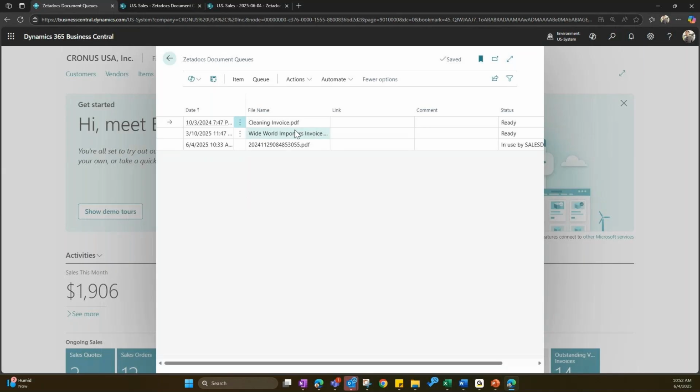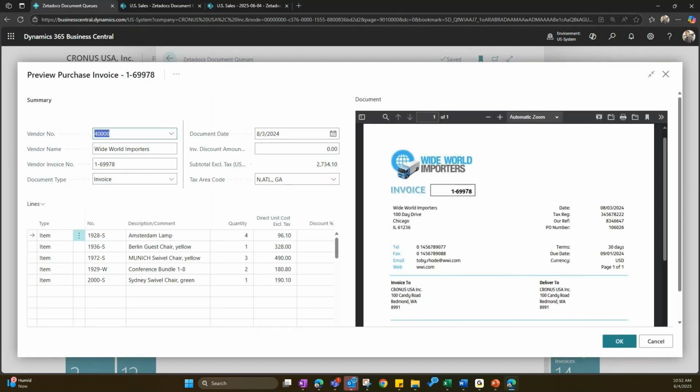So we're going to be processing this Wide World Importers invoice today. So I'm just going to click Item Process. And what the system is doing now is pulling key data from the vendor invoice, and it's going to create the purchase invoice using an extraction service from Microsoft called Azure AI Document Intelligence, formerly known as Forms Recognizer.